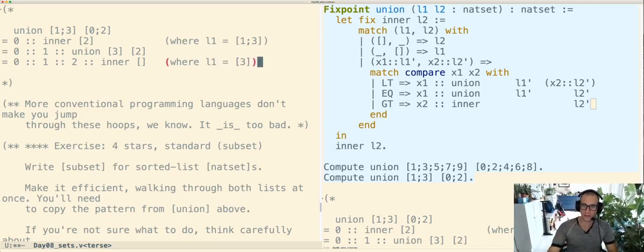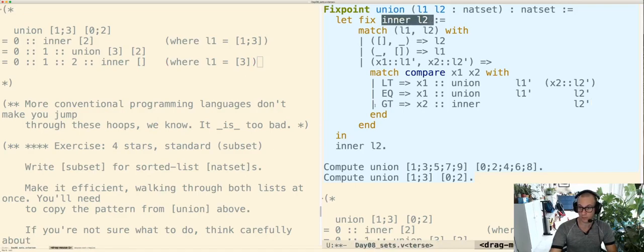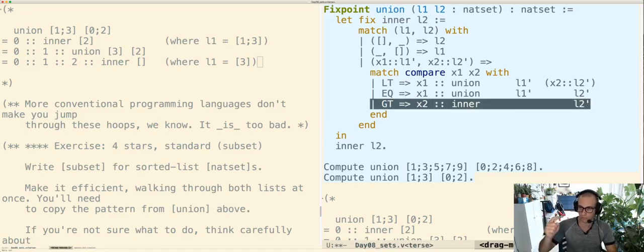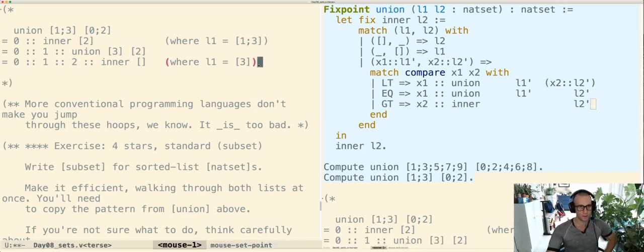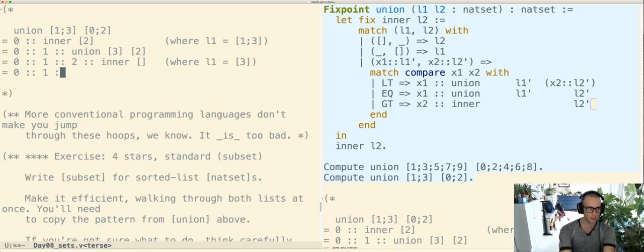Right, so notice how the fact that inner has closed over that L1 is the key thing for this recursive call working, right? It's sort of remembering the value of L1 without us even having to pass it as a parameter. Okay, so then what happens? So we're there, so we're at 0, 1, 2.